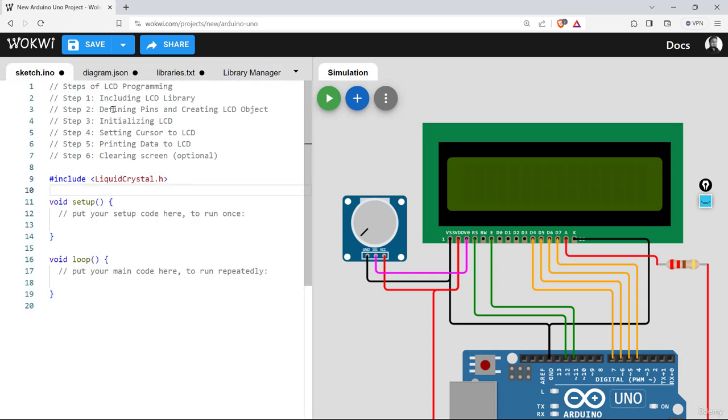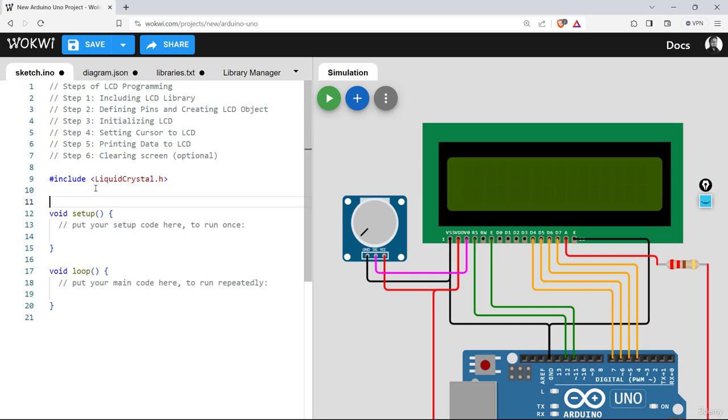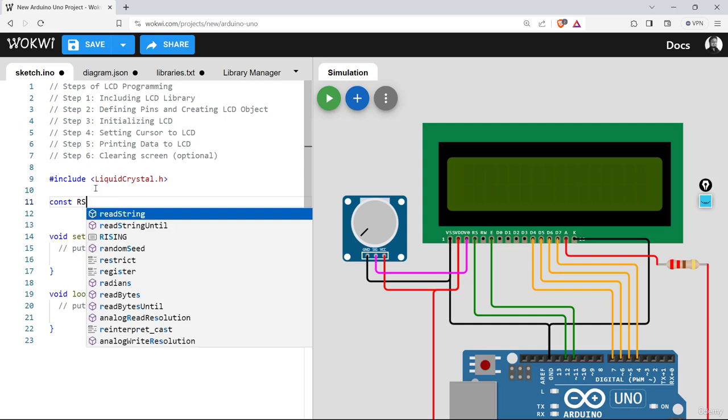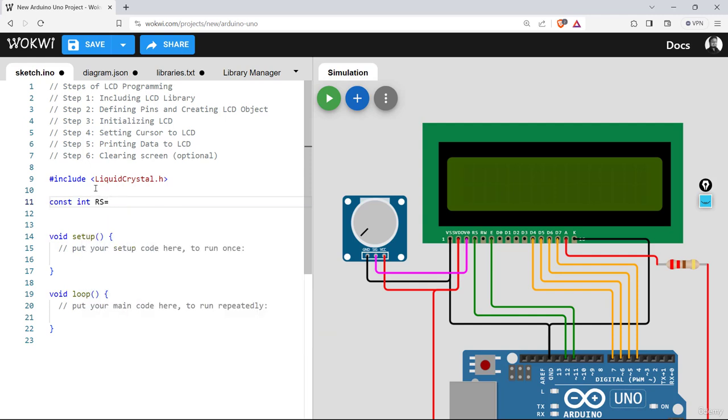The second step is defining pins and creating an LCD object. Okay, let's do that. There are many ways you can define a constant pin. You can simply write const and define the pins for the LCD pins. Let's do this. The first one is RS, const int RS equal to... So this RS is connected to the 12th pin of Arduino. So that's why we'll write 12 here. And we can define the next pin also, the E, that is the enable pin. EN, the enable pin, is connected to 11.